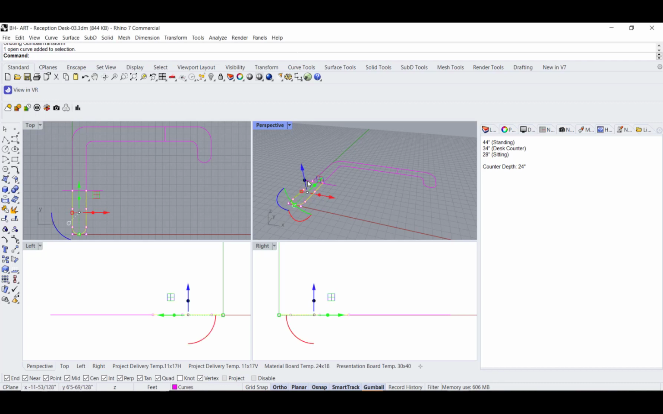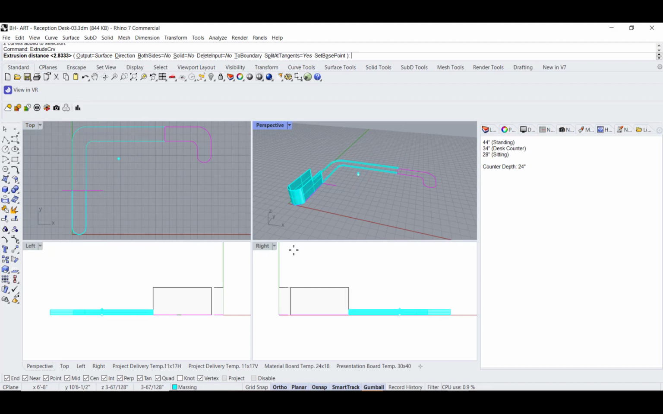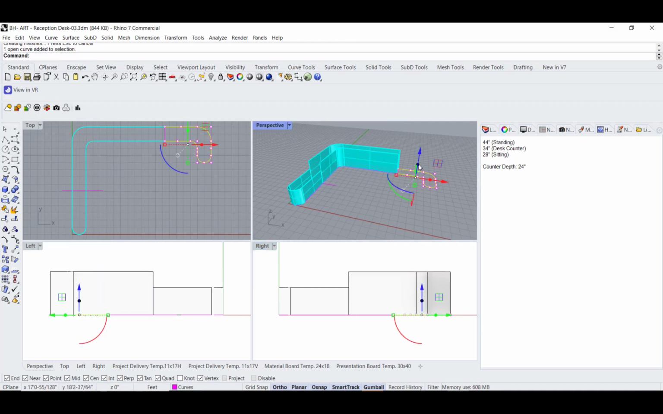So you can select the area you'd like to extrude while clicking on the gumball, and then select the ball in the center in the Z direction to extrude it the 28 inches. We can also select the next piece and in the command bar type extrude as an alternative method for extruding. The gumball works perfectly fine, and this one can be the standing one, so we'll extrude it 44 inches. And the last piece, we'll go ahead and extrude it 34 inches.